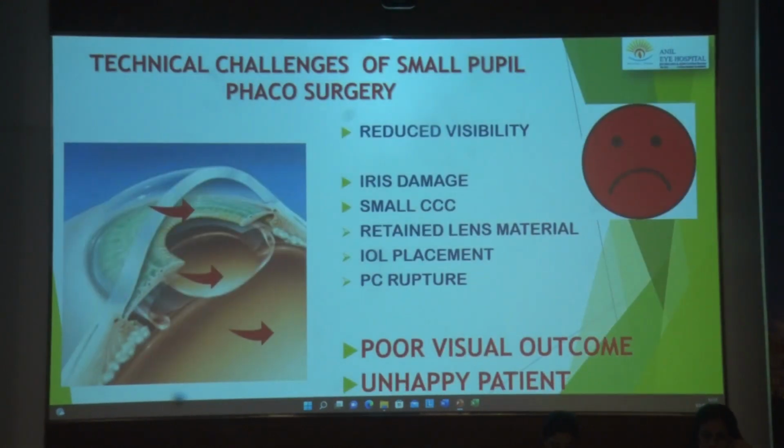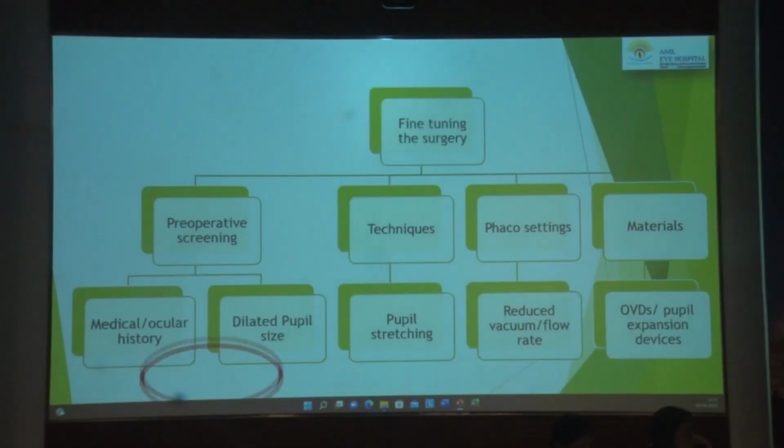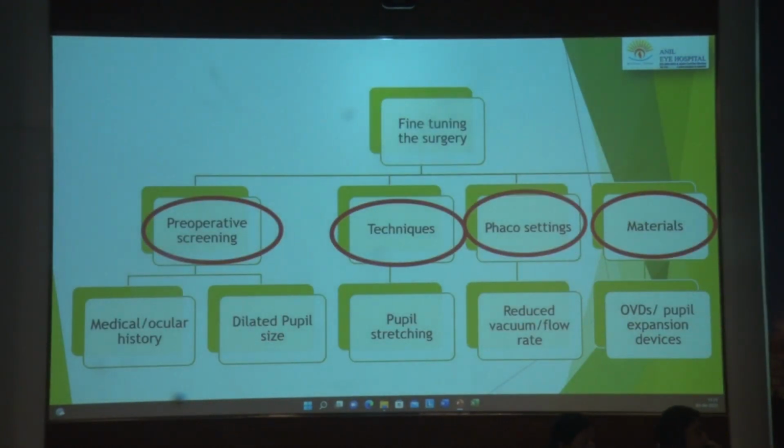So basically the technical challenge of small pupil surgery is the reduced visibility at every step of the surgery. So you have to be extremely alert in these patients, because at each step there can be a problem and it can end up with a poor visual outcome and an unhappy patient. So we need to fine tune our surgery.